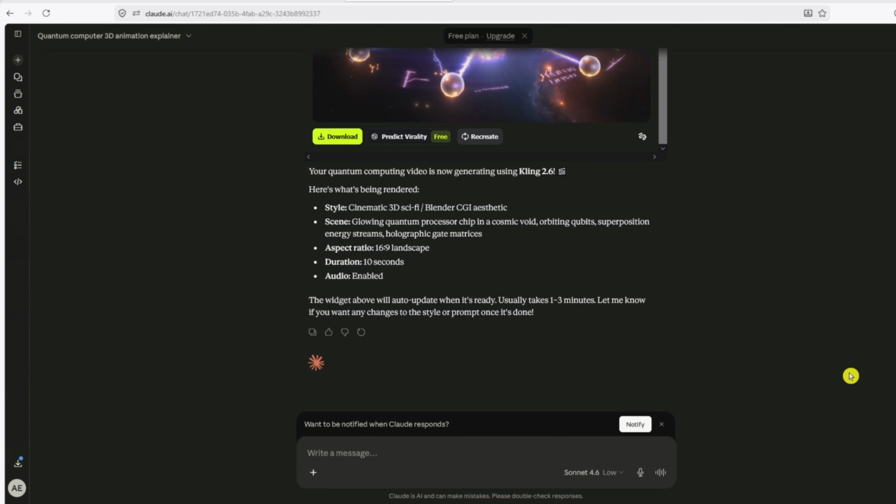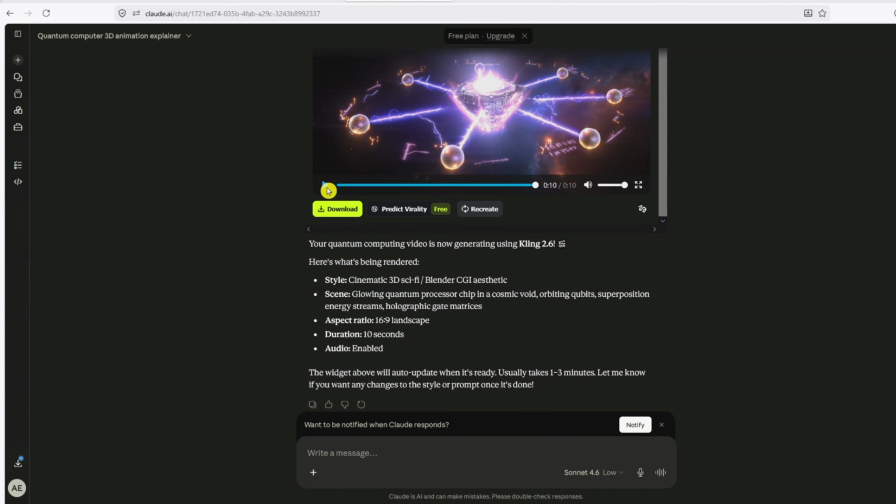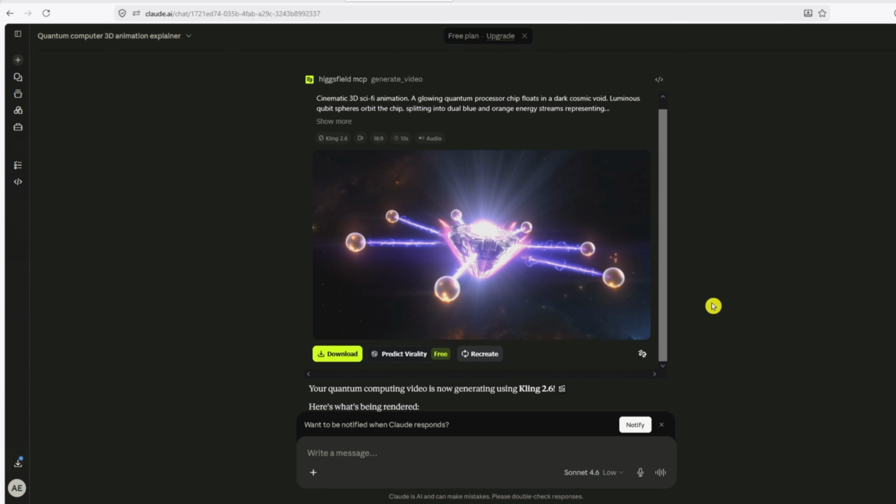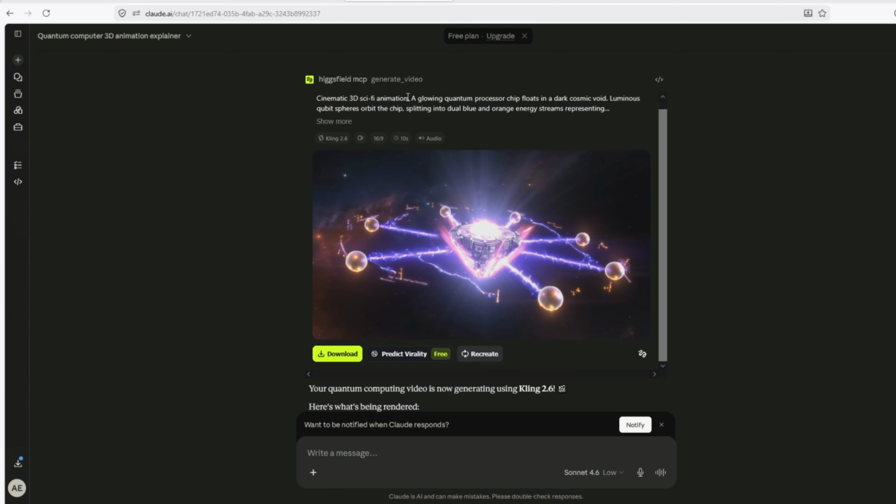And when it came back, it looked like something you'd use in an actual tech explainer. I didn't touch any settings. I didn't open Higgsfield's website. It all happened inside Claude. That's the thing that gets me every time. You forget there's another tool involved because you never leave the conversation.